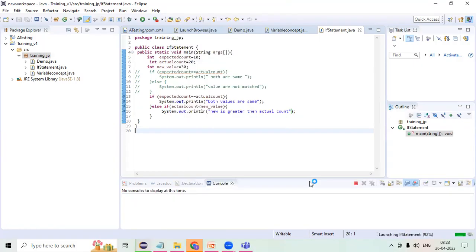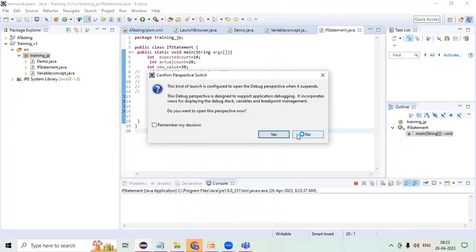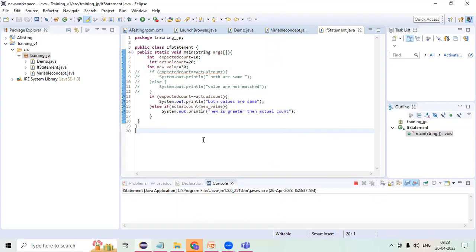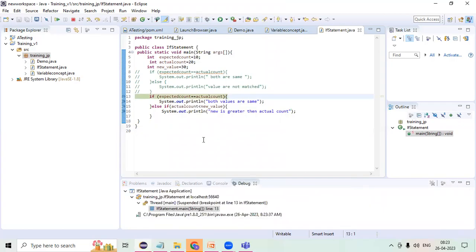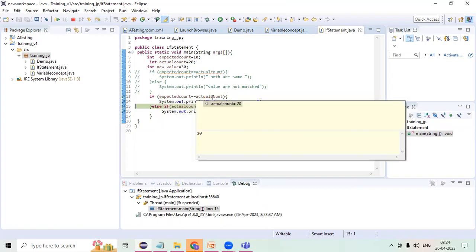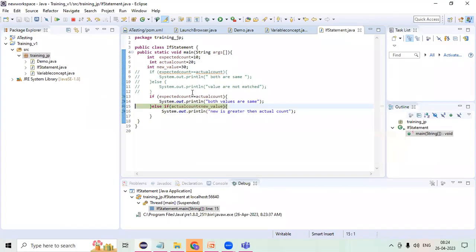Run as Java application in debug mode. You can say no. Okay, so what we have are the values: the expected value is 10 and the actual value is 20. Once we do the debug, the condition is false because the expected value is 10 and the actual value is 20. So it will give us a false statement.